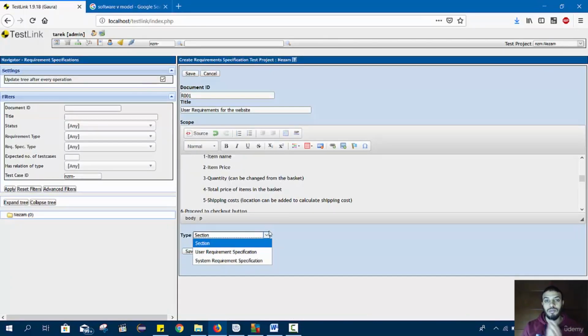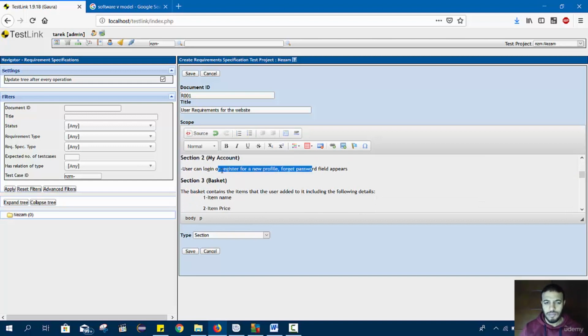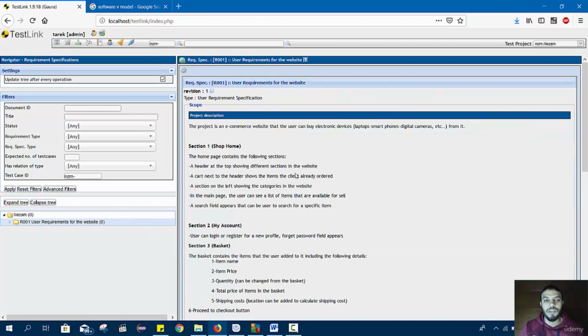They are the technical requirements. We have the user requirements from the user, and we edit them to write the system requirements that we deliver to the developers. So these requirements, like you see, are short and very simple. So we can say that they are user requirements. Click Save. Okay, so we created the user requirements for the website.